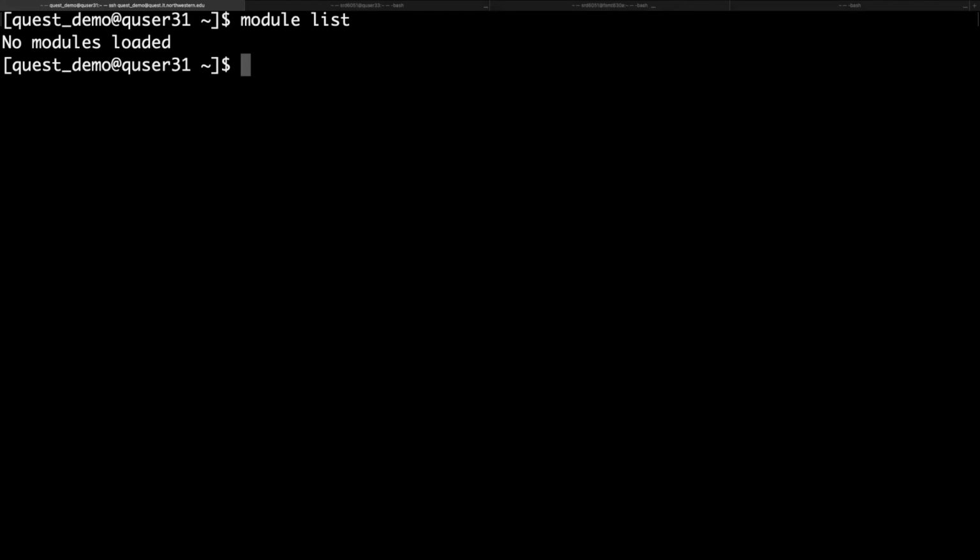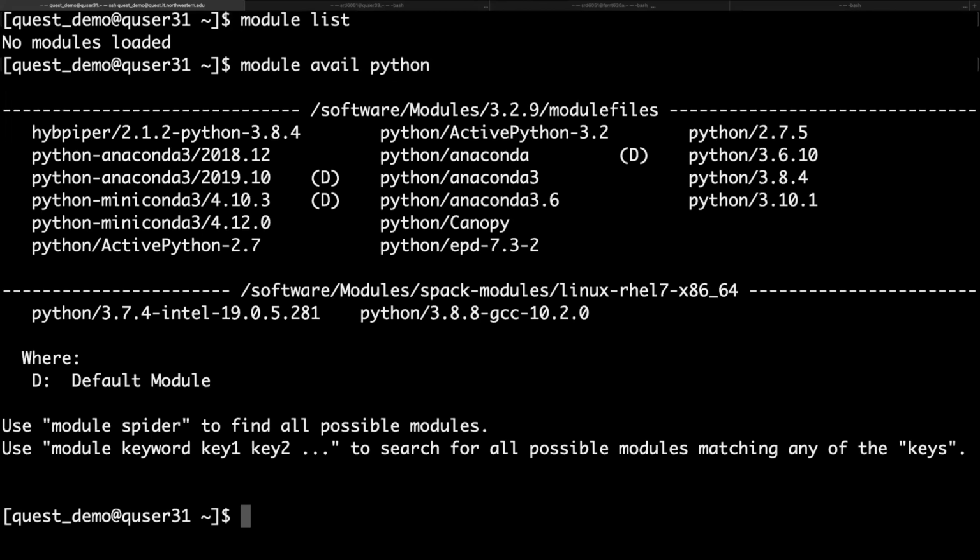Next, let's say we want to use Python. We can look for any Python modules with module avail python. Now, after module avail can be any kind of text pattern. So we technically could do just py, or we could do miniconda or something like that, but let's try out Python for now. We see that there are quite a few Python modules on Quest. And each item has the module name followed by a slash, followed by the version name.